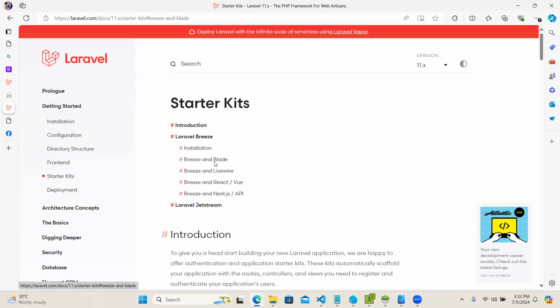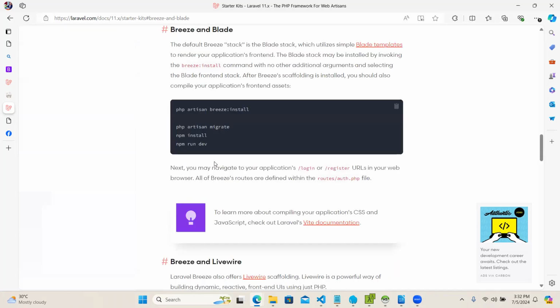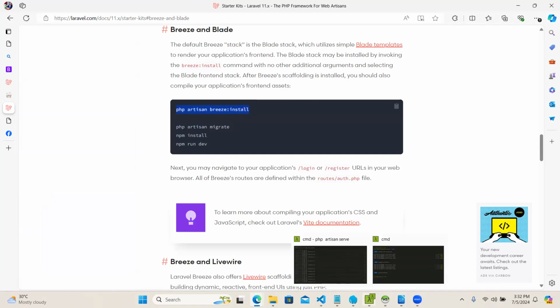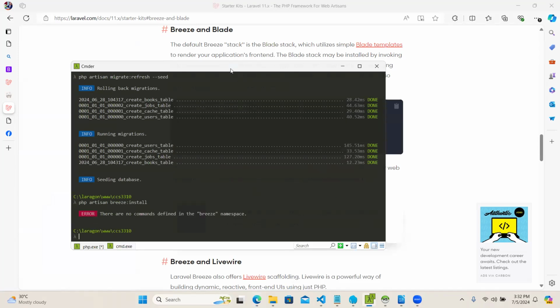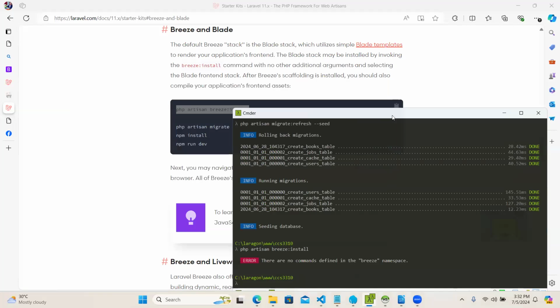So click on that. It will say what to do in order to get the thing going. So I need to do php artisan breeze install, and then let's see the rest of it. Right, I'm going to do this. There is no command defined in the breeze namespace. Oh, I need to do breeze:install. The Breeze stack may be installed by invoking breeze:install. Yeah, okay, breeze:install.